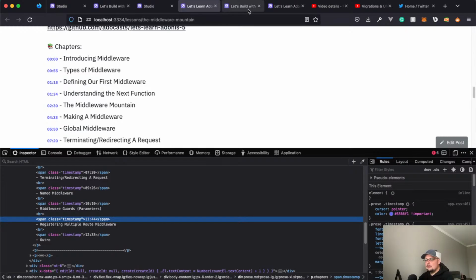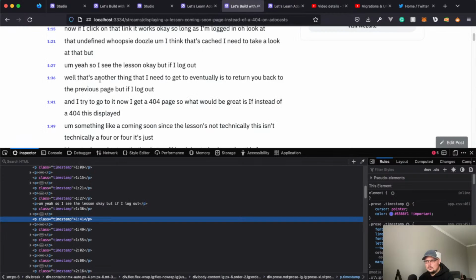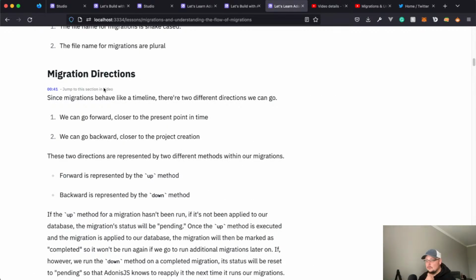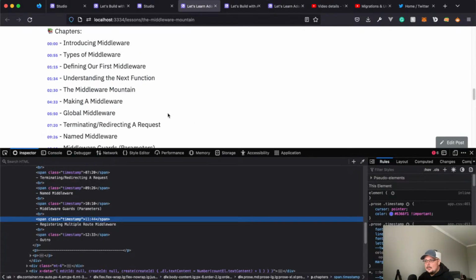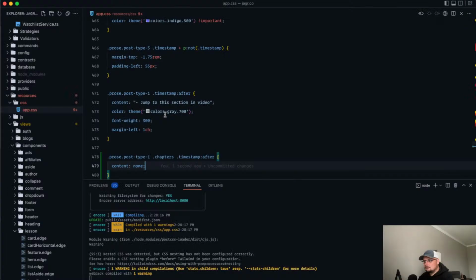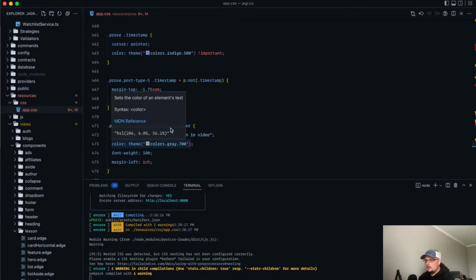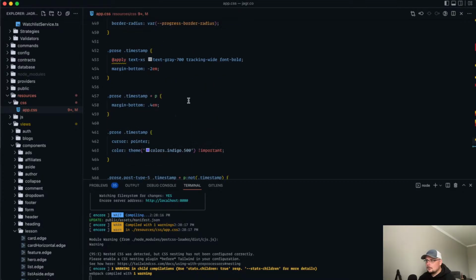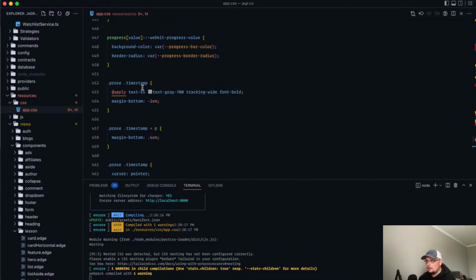And let's see, there was something else I was going to do too. What was it? Well, while we're here, let's check and make sure that that's still working and that that is still getting the jump to section. Yes. Okay. And then, so what's making that smaller? I forget. So we have the timestamp, which sets the cursor pointer and the color. Right up here.